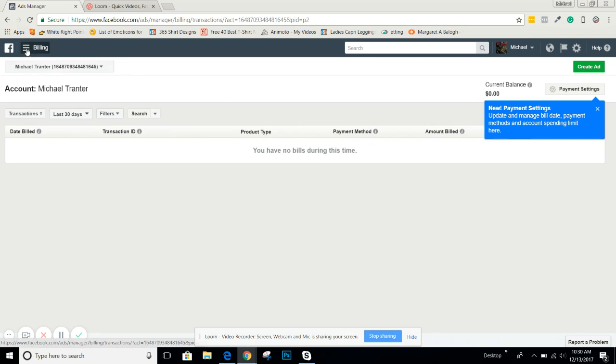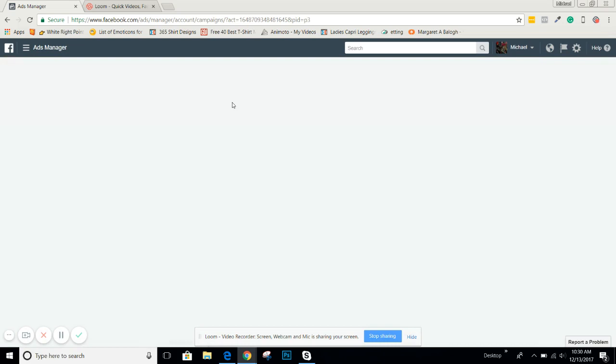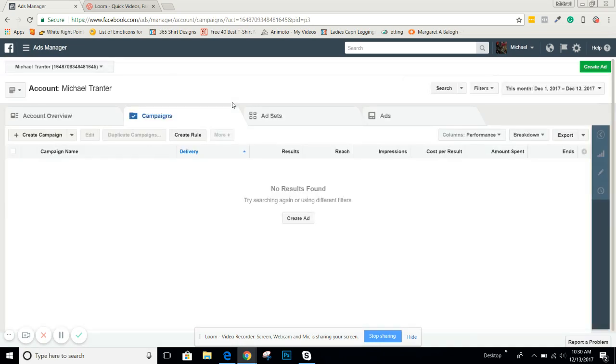When you're in here, this is where you can go to all your tools. There are two platforms in Facebook advertising: one is Ads Manager, and one is Power Editor. We'll start with Ads Manager. As a beginner, I suggest that you just go with Ads Manager.